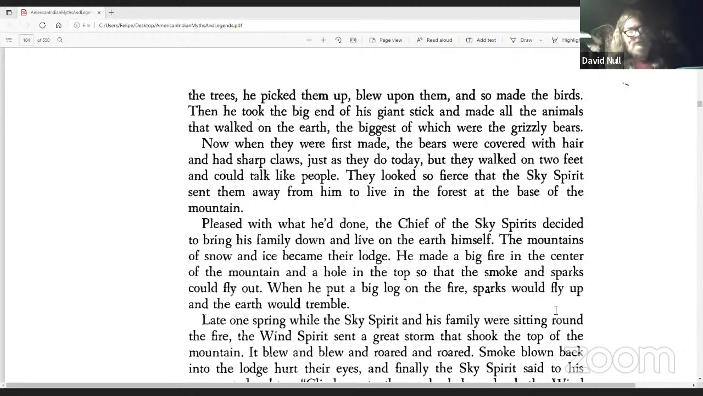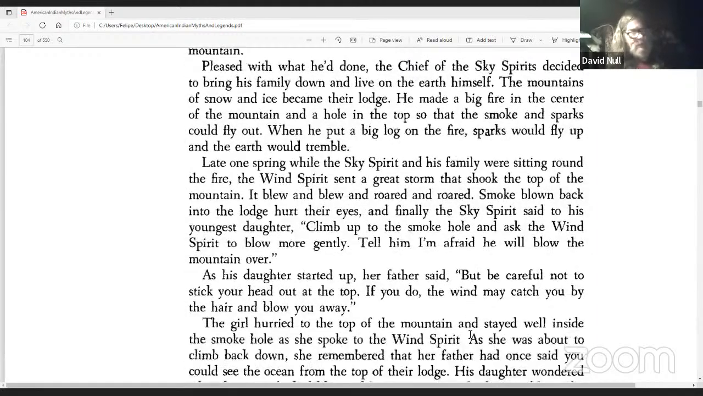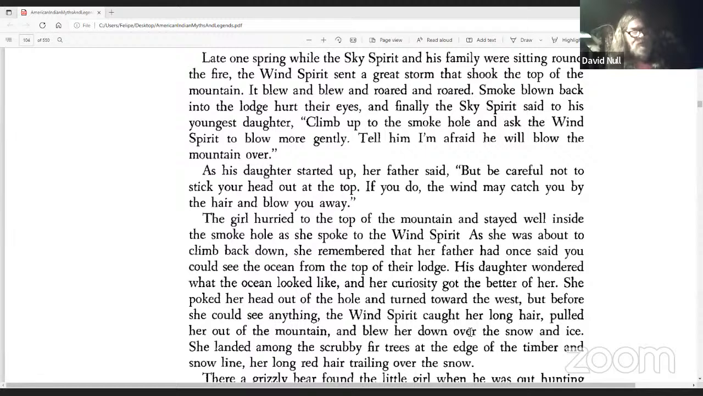Pleased with what he'd done, the chief of the sky spirits decided to bring his family down and live on the earth himself. The mountains of snow and ice became their lodge. He made a big fire in the center of the mountain and a hole in the top so that the smoke and the sparks could fly out. When he put a big log on the fire, sparks would fly up and the earth would tremble. Volcano.